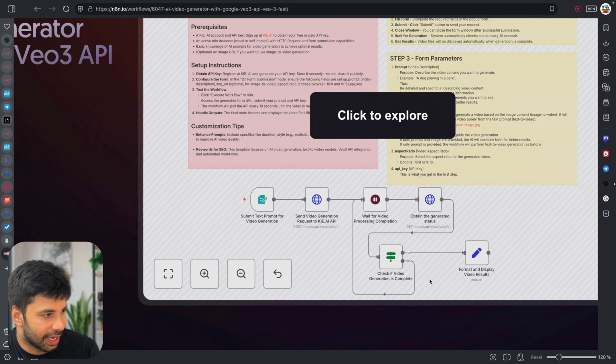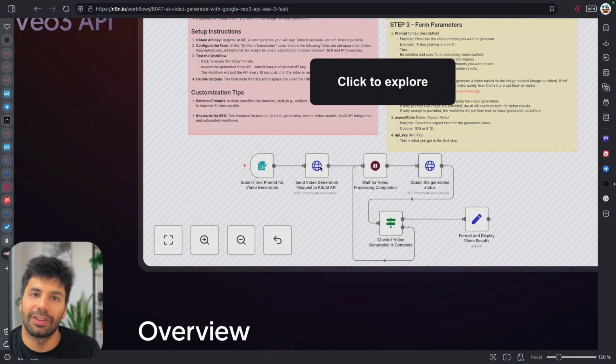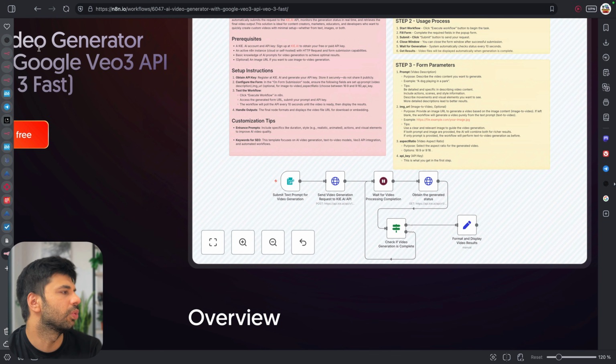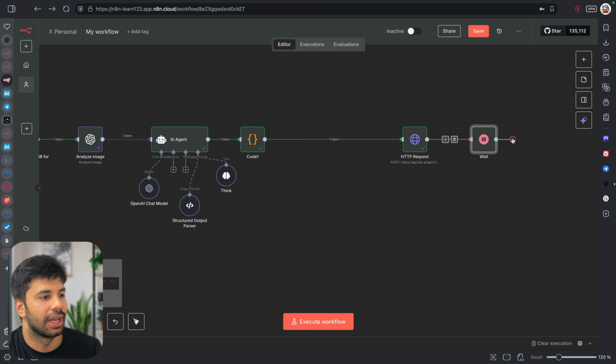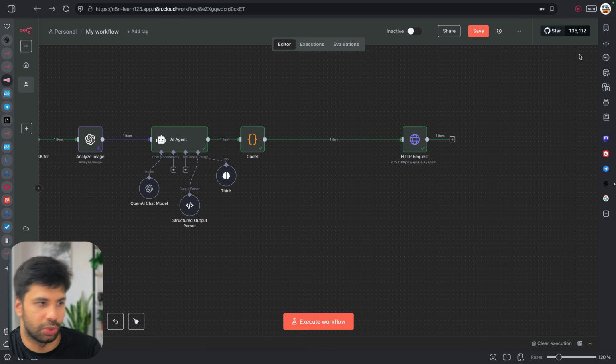So here you will see that once they send the request, then they are waiting. They have this wait and in a loop try to understand if the video generation is complete. So this is also something we can use, right? Totally easy thing to do. Or we can use what I have done here, where we have the HTTP request. Now, what we can do once we have this, actually, I can show you quickly.